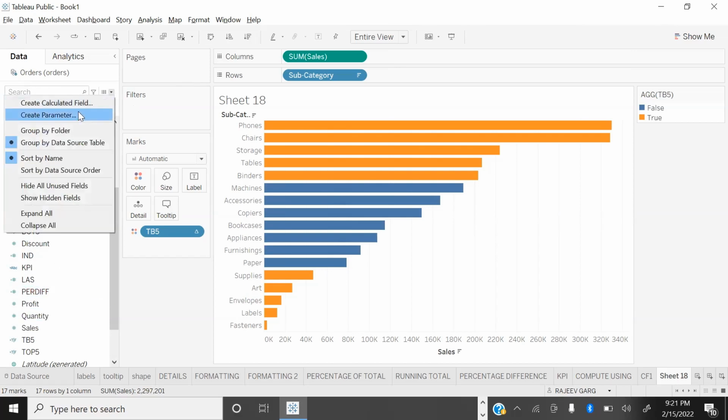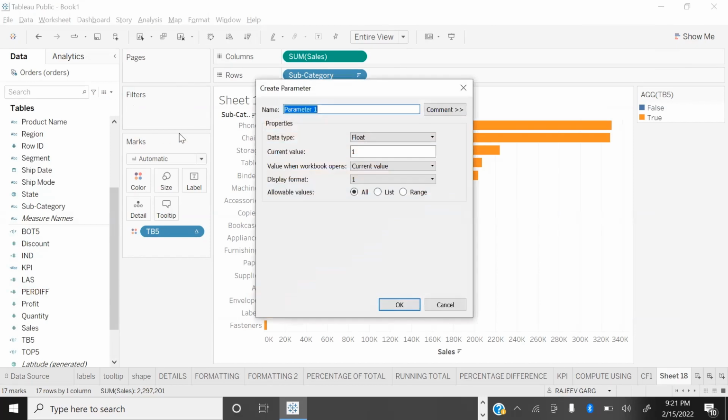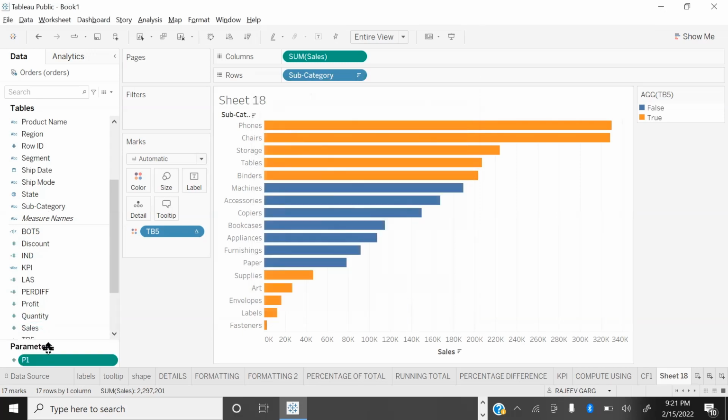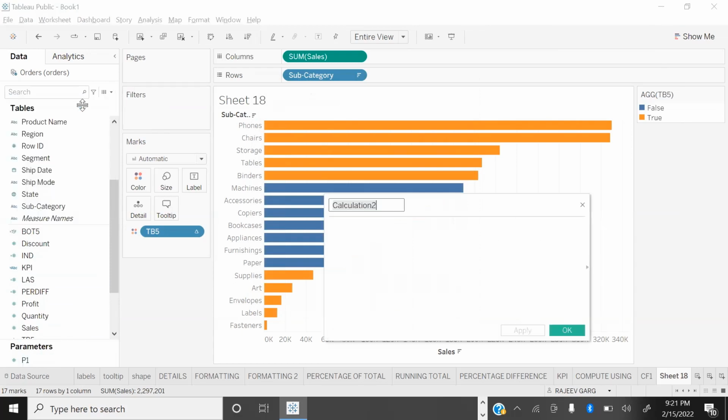So let's create a parameter over here. I will click on this drop down. I will say create parameter. Let me name the parameter P1, and it will be of integer type. I should give a range with a minimum value of 1 and the maximum value I am taking over here as 8, and say okay. So I have created a parameter. Now I have to create another calculated field based on this parameter.